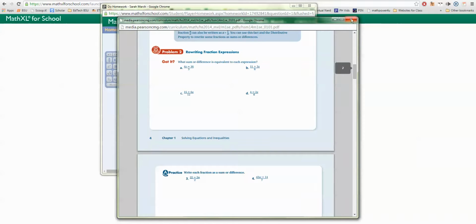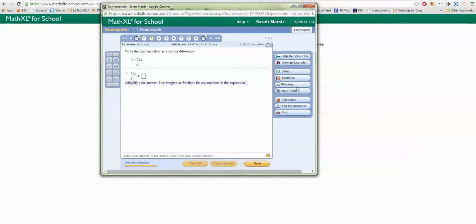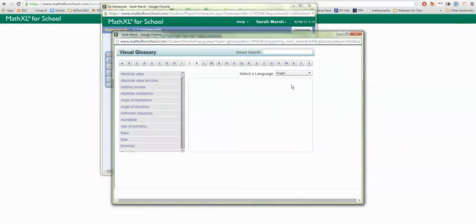Okay? What else we can have? There's a glossary. You can try typing in the word. My experience with this is it doesn't have every word, but it has a lot of words, and it's kind of generic. It's not specific to the class. It's for all math classes.